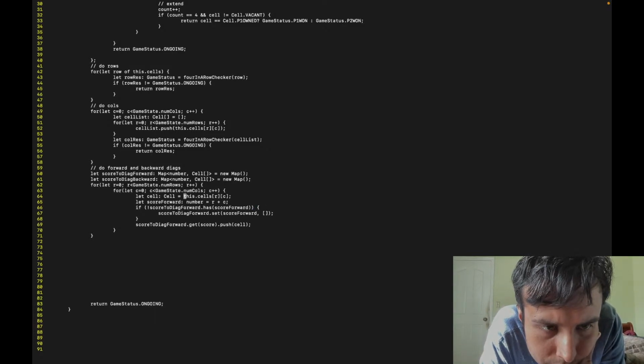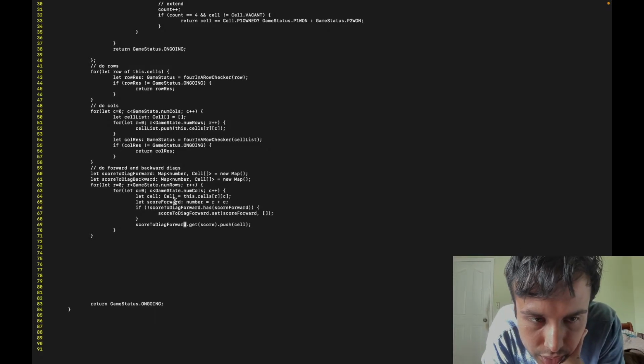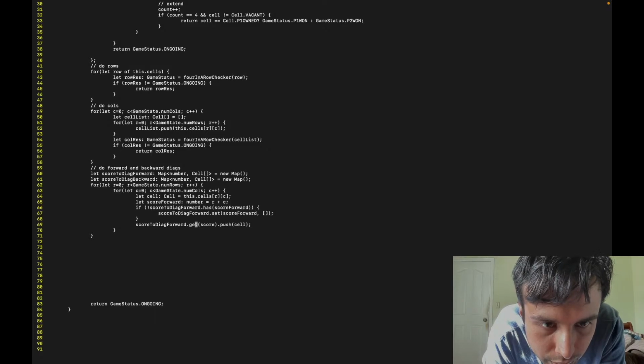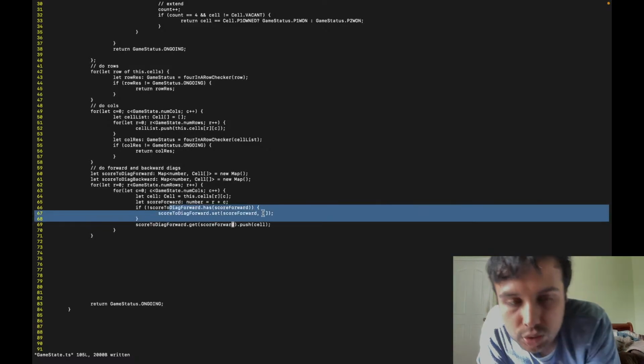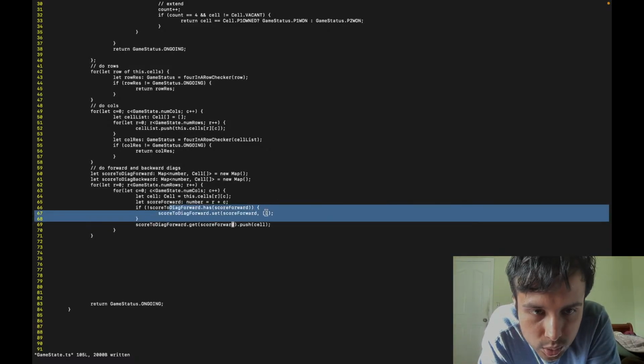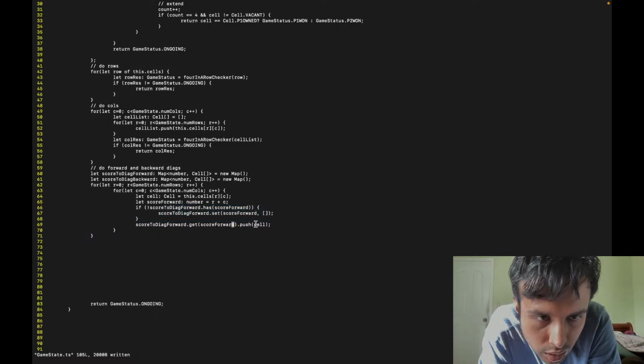So right here, we've got the cell, we've got the forward score, and if the forward map does not have the forward score, then we add it with a new list, and now that we know it has the key score forward for the forward map, this should be forward. Okay, that looks about right. We make sure that if it doesn't have it, we populate score forward with an initial list, and then we push the cell which corresponds to score forward.